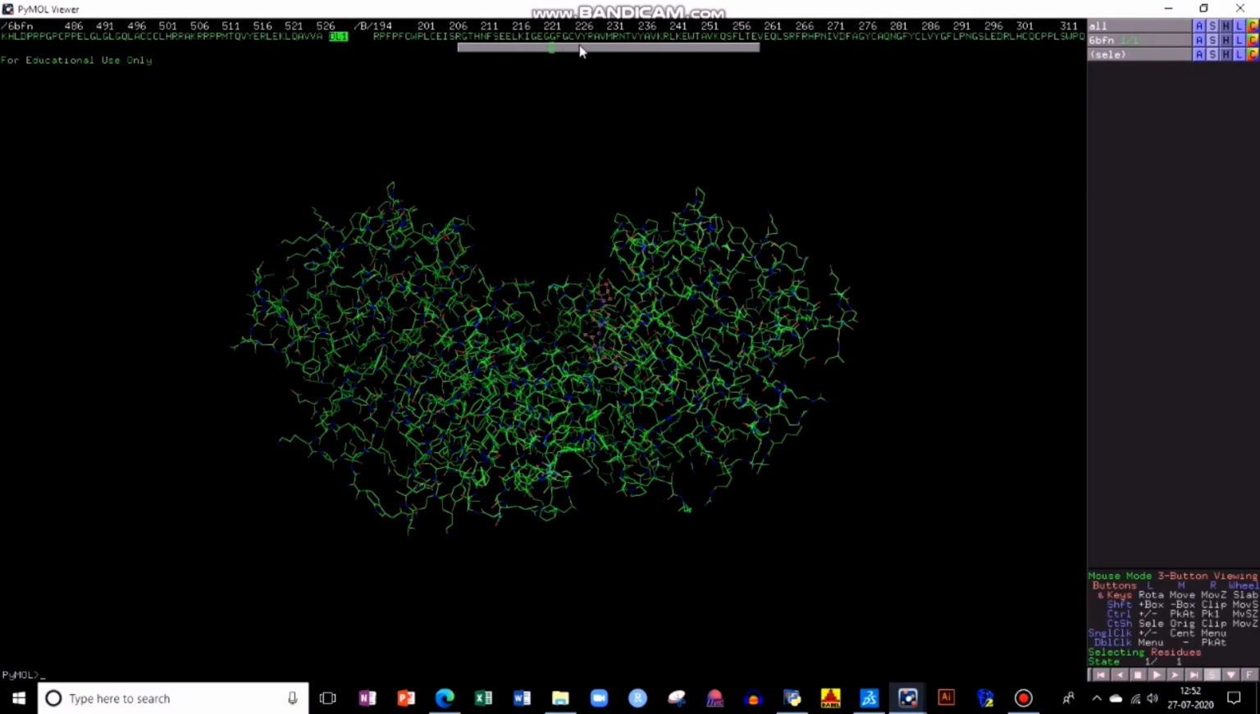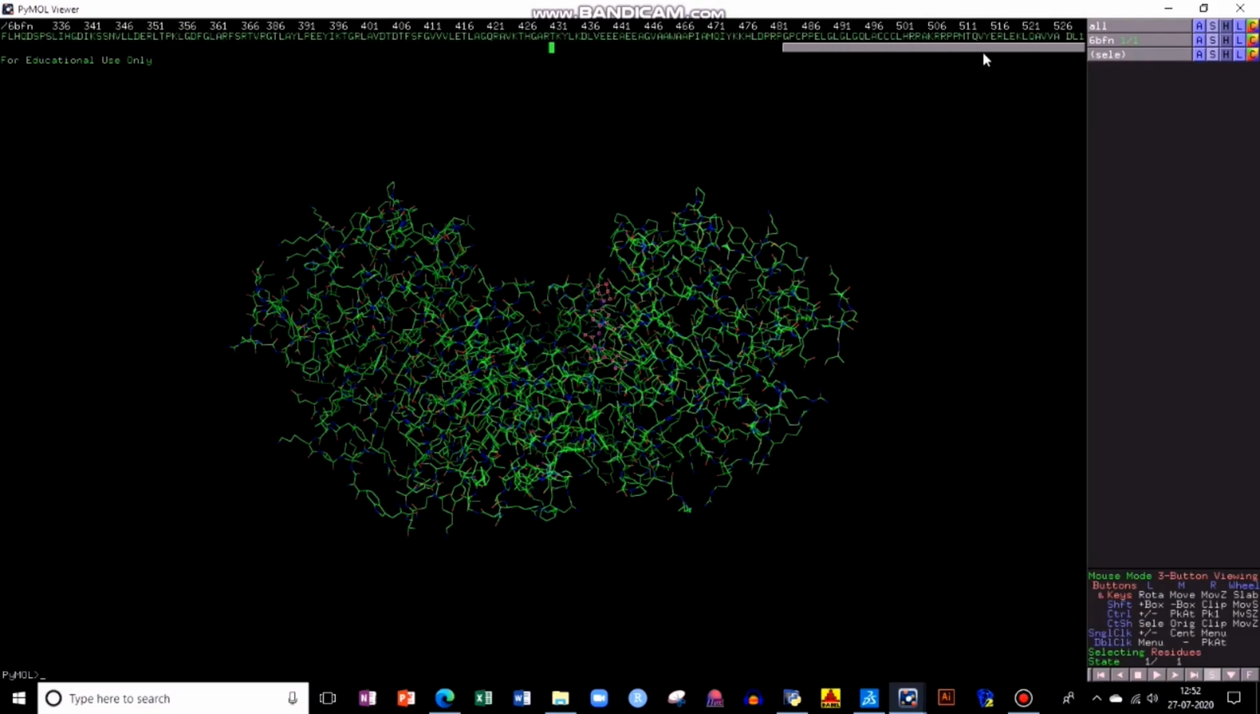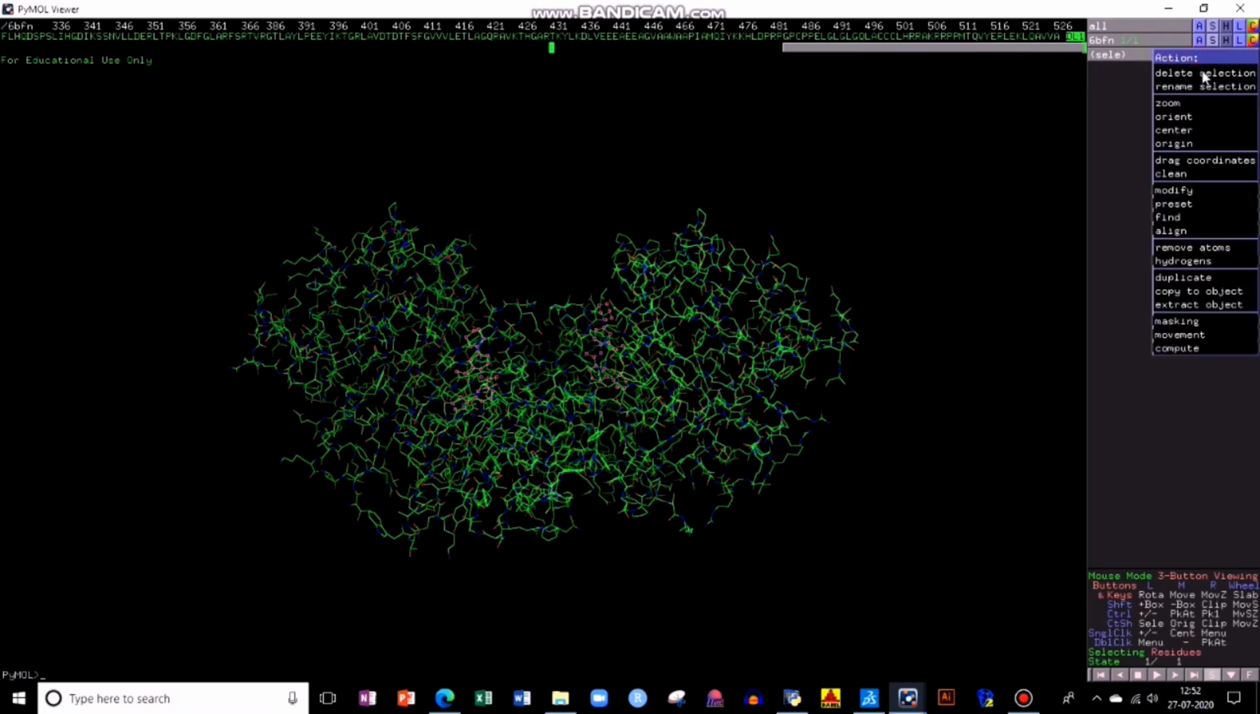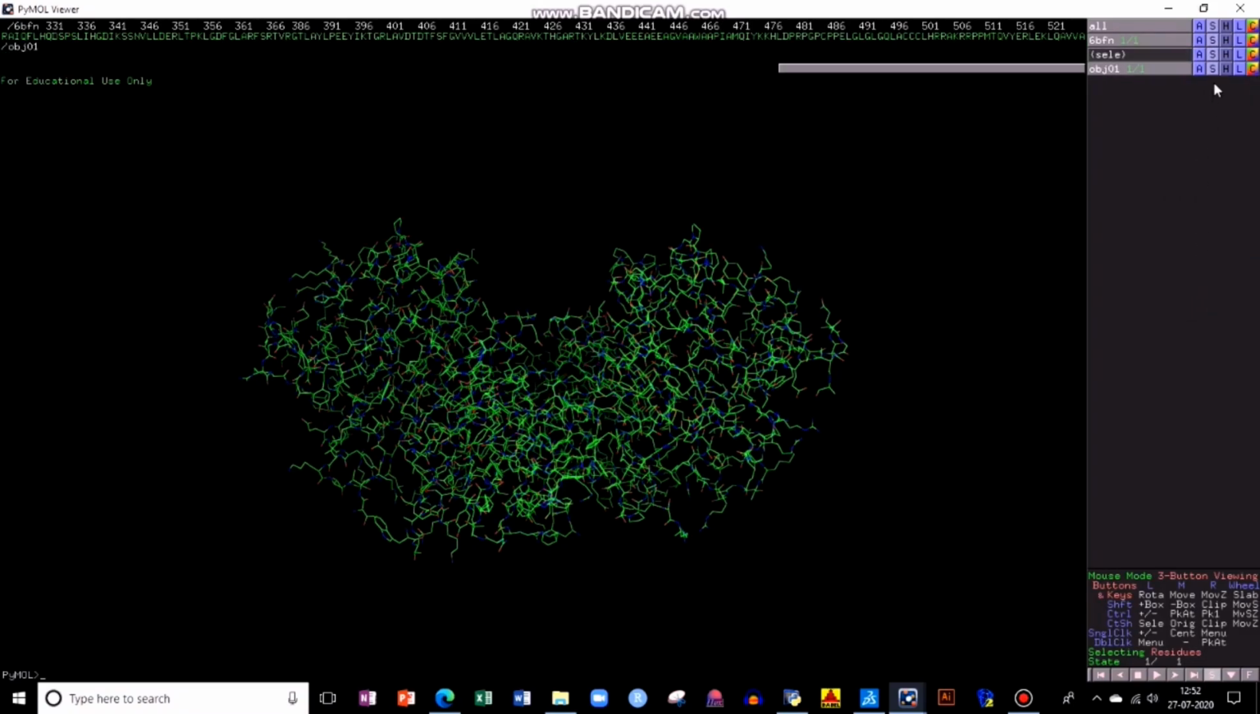So this is the same ligand but bound in a different position. One more. Now the important thing here is you have already selected this. Select whatever you have selected. A is action, S is show, H is hide, L is label, C is for cull. Action, you need to extract the object. Your object is extracted.